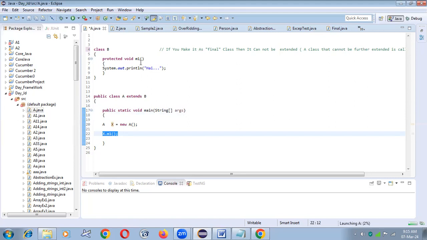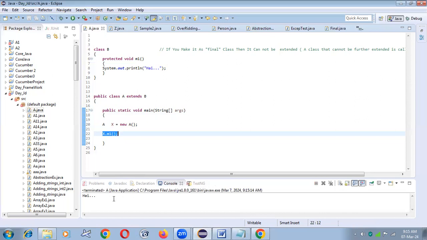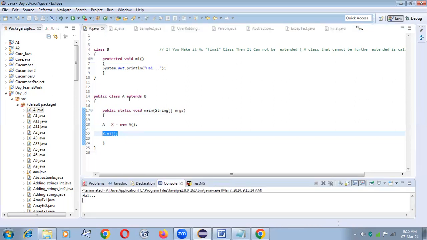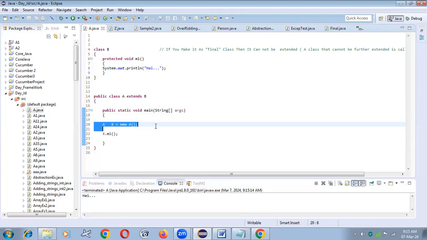What is the definition in the M1? In the M1 we have some hi. You can see the hi in the output, in the console. So here with using the child class object, we are calling the method which is available in the parent class. In this example, there is only one parent and one child. So if you have only one parent and one child, that is called a single inheritance.